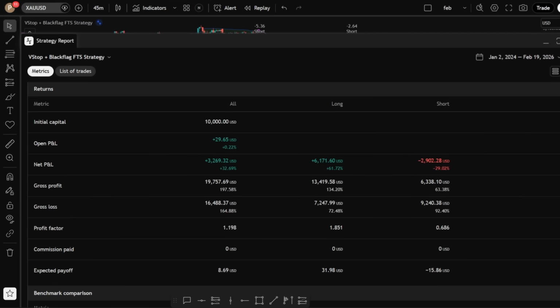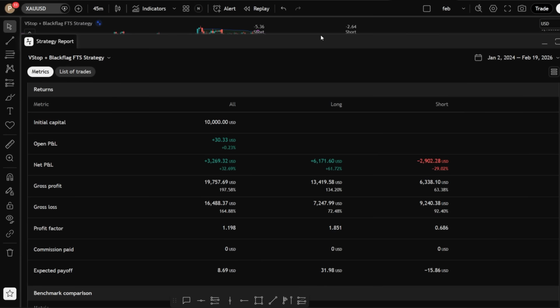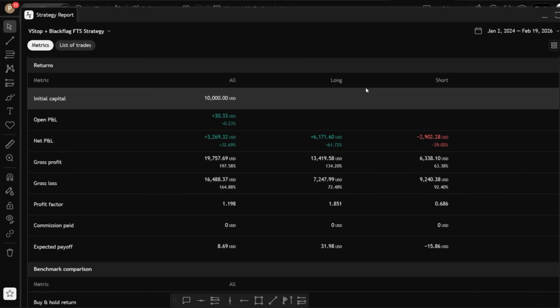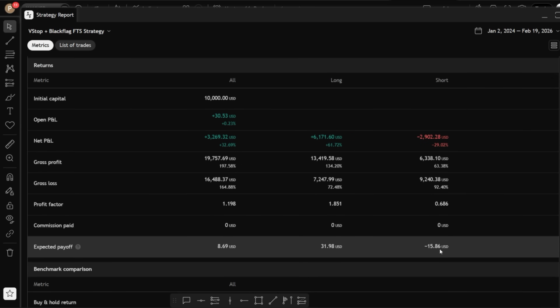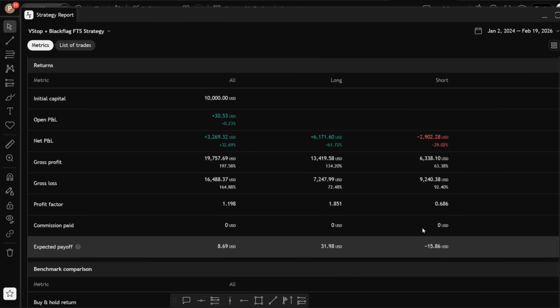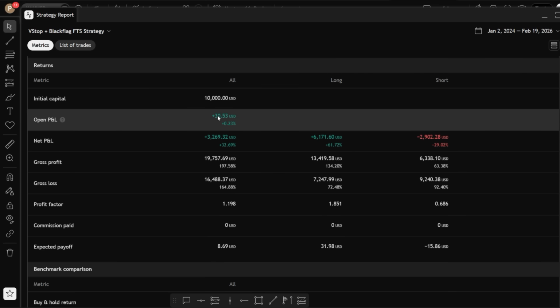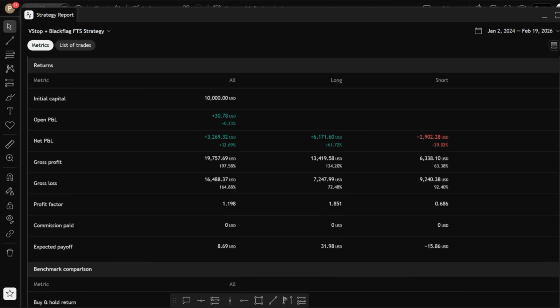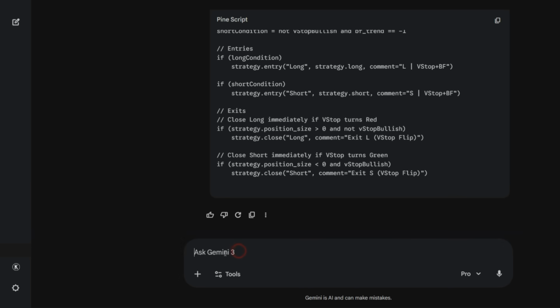Do you see the problem? The short trades are eating half of our profits. We made $6,000 buying gold, but we gave back $3,000 trying to short it. Why? Because gold is in a macro bull market. Shorting a rocket ship is a bad idea. We don't need to accept this. We are going to use Gemini 3 Pro to hack the code and remove the short logic entirely.